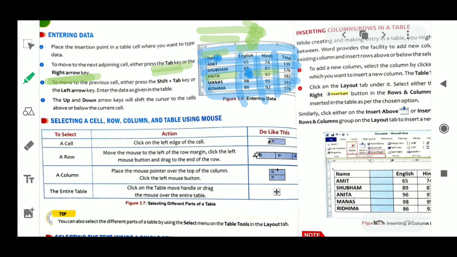If I want to move this side, I can use the left arrow key, or we can use shift plus tab, to move to the previous adjoining cell. So to move to the previous cell we will use shift plus tab or the left arrow key. To move to the right side we will use tab or the right arrow key.